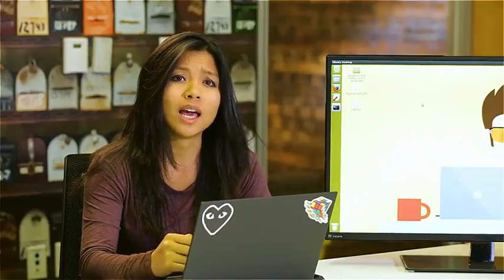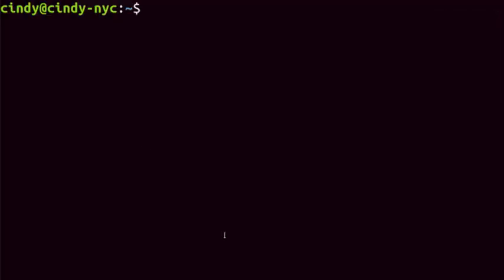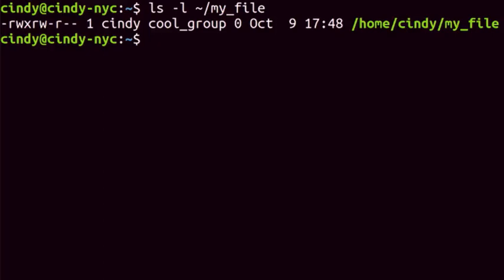Let's take a look at this with the ls command. We'll use the long flag so we can see the permissions on the file. Okay, the first thing we see in this column is -rwx rw-r-. There are 10 bits here. The first one is the file type. In this example, dash means that the file we're looking at is just a regular file.